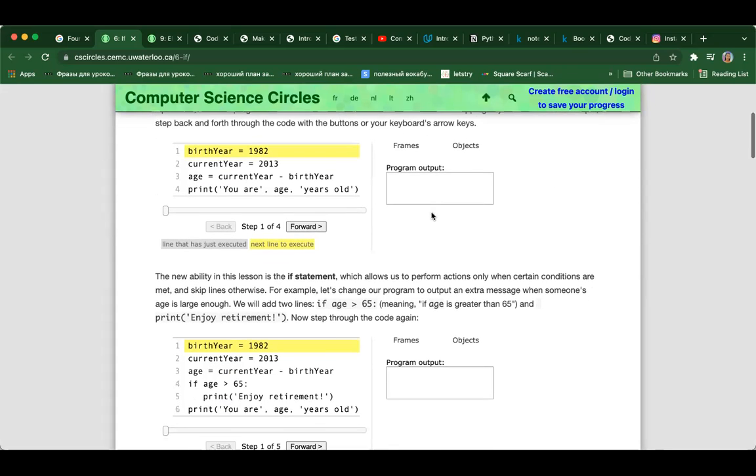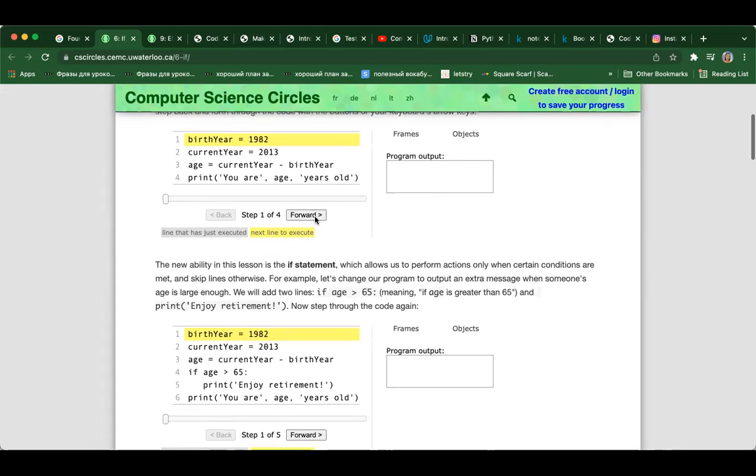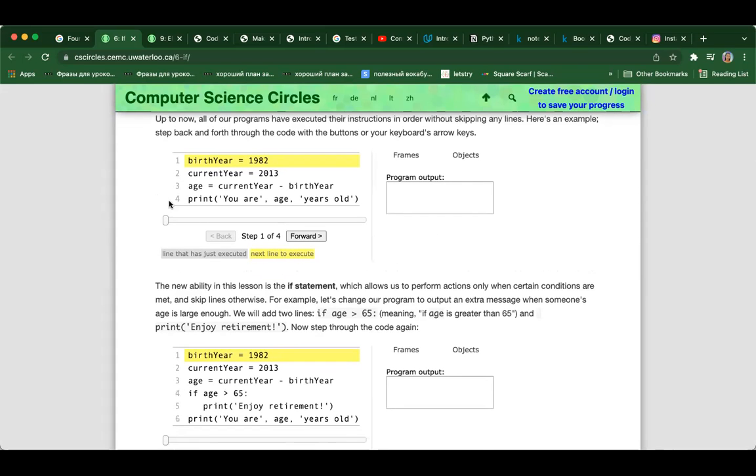So let me first explain the if-else statements, and then we will try to solve some problems. We will have an interactive session today. So you can see here the code.